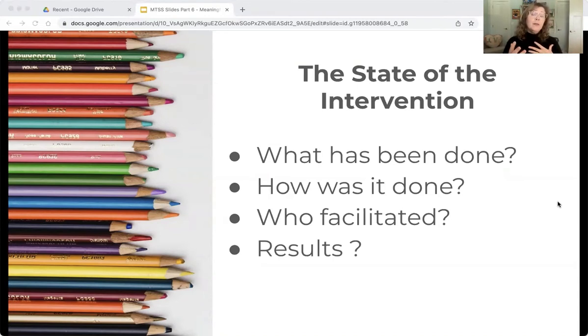And who facilitated this intervention? Is it the classroom teacher? Is it the interventionist? Is it that ELT facilitator? And what are the results? What documentation do we have? Mastery of skills within the intervention promotes growth, right? So you would be looking at the Classworks Standards Mastery Report. If you're looking for growth within the intervention, you're looking at progress monitoring data.